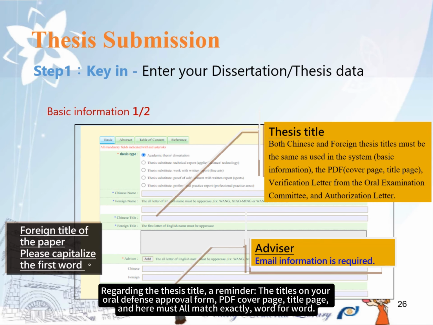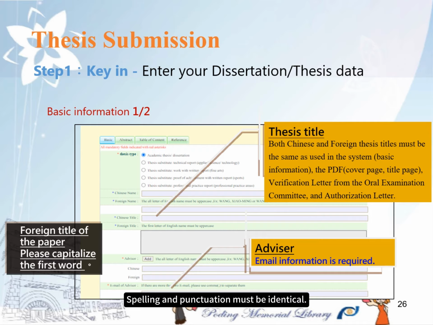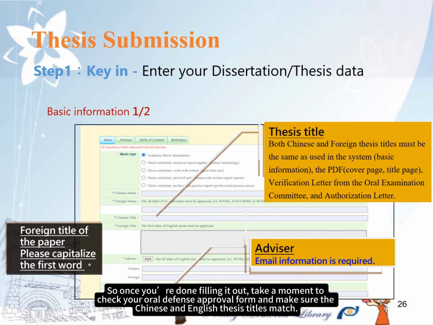Regarding the thesis title, a reminder, the titles on your oral defense approval form, PDF cover page, title page, and here must all match exactly, word for word. Spelling and punctuation must be identical. So once you're done filling it out, take a moment to check your oral defense approval form and make sure the Chinese and English thesis titles match.